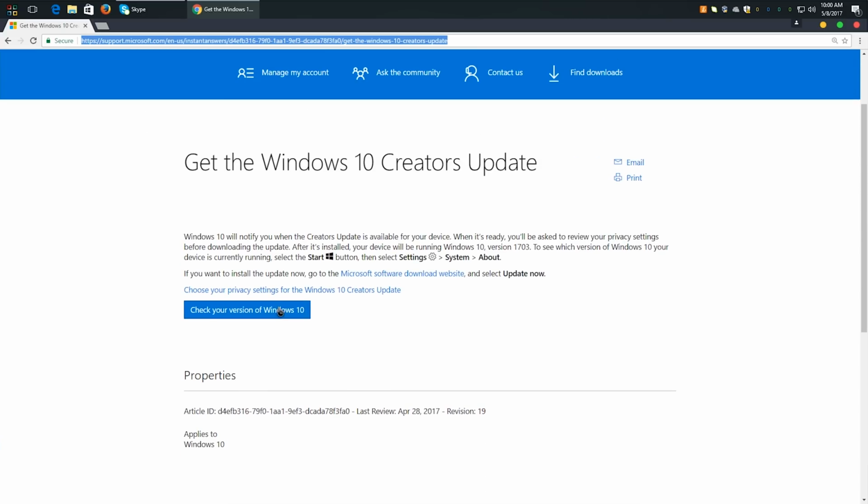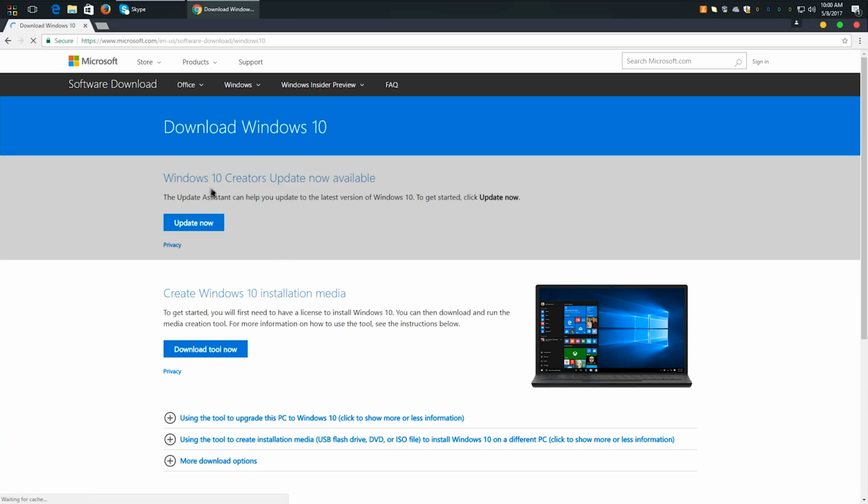But all you apparently have to do is click check your version of Windows 10, or you can tell it to kind of remind the update system to do it. But if you go to the Microsoft download website here, which again, I will have a link to as well, just keep in mind, the links can be finicky. You can actually tell it to update now and just download a forced installer for the Creators Update. So Windows 10 Creators Update now available, update now. And you can create installation media to do a fresh install if you like with this tool as well, which is kind of cool.